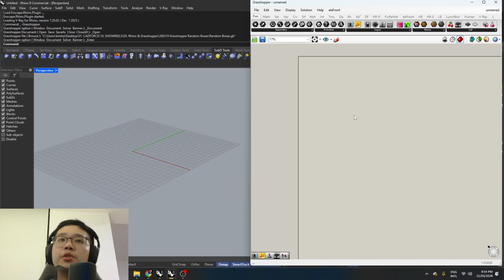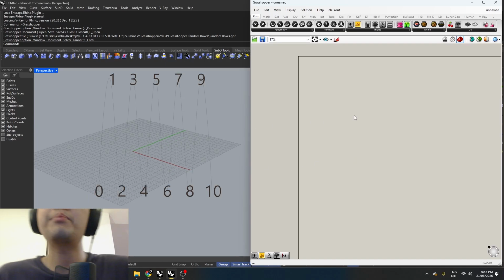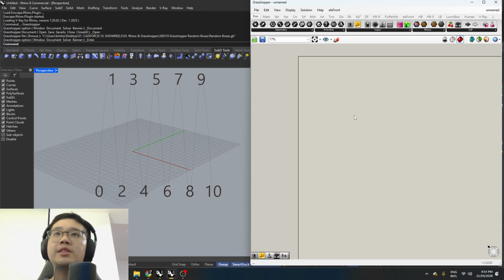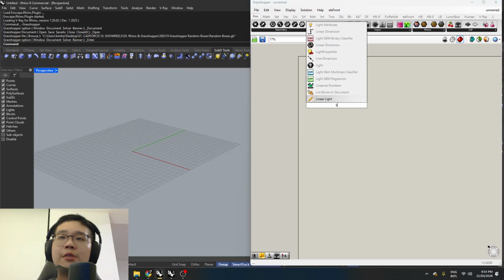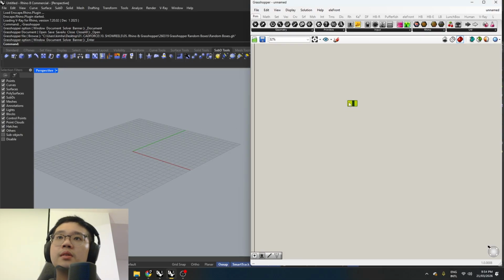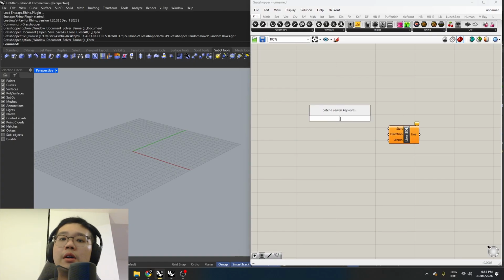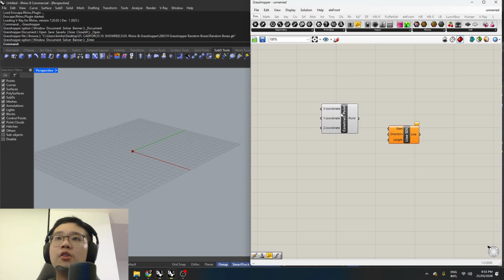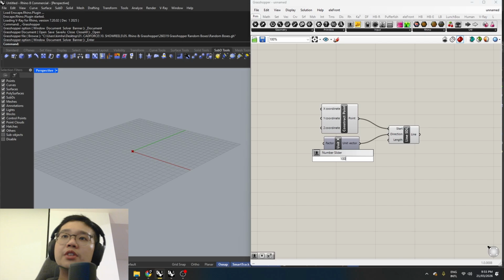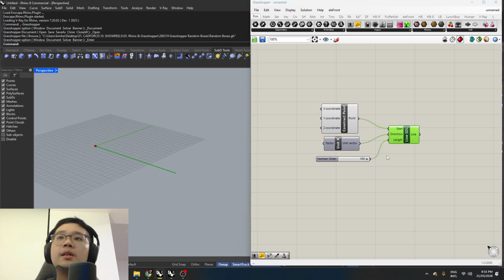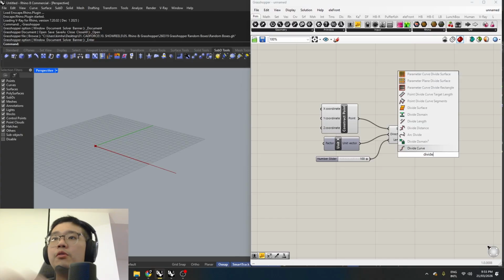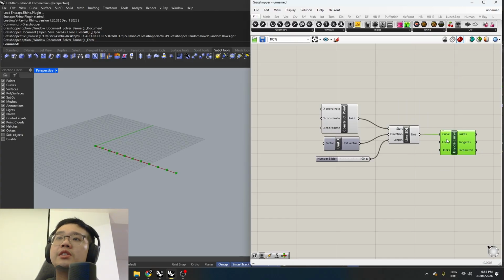Hi guys, in this video we will talk about listing and how to create points and do some basic interpolation between these points. I will start with the line SDL. I'll do a construct point as the origin, and an X unit for the direction, and I'll put in 100 units for the length. And from this line, I will do a divide curve to get some points.